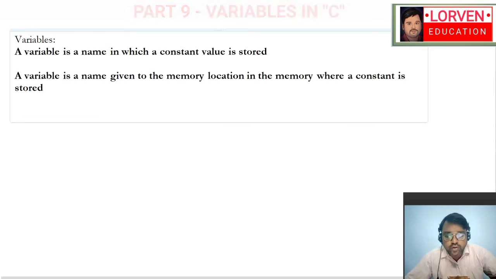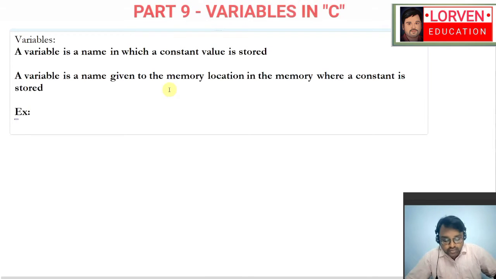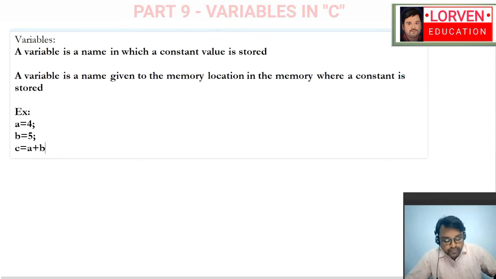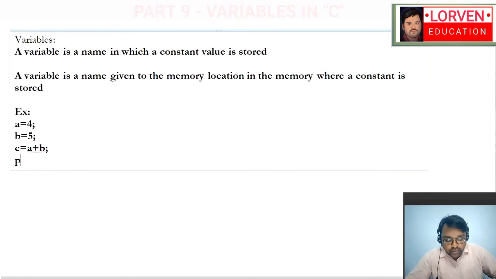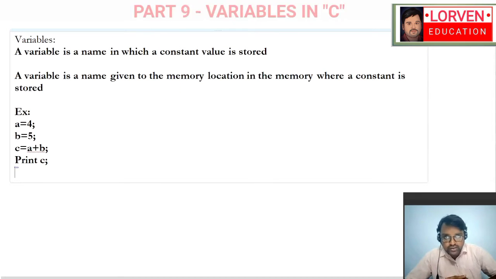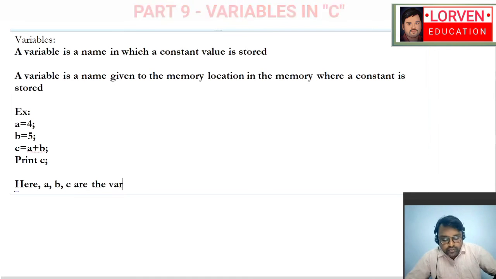Now we will talk about the variable by taking an example. Let me complete the example. A is equal to 4, B is equal to 5, C is equal to A plus B, right? So we want to print the value of C. In the smallest code I have written, here in the above example, A, B, C are the variables.